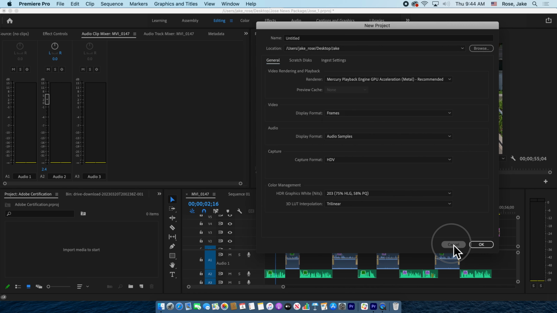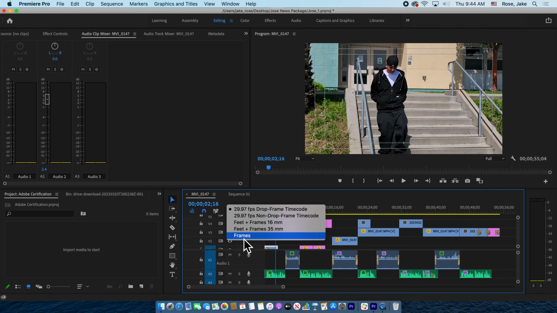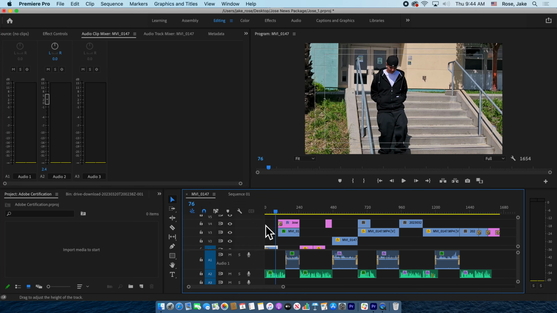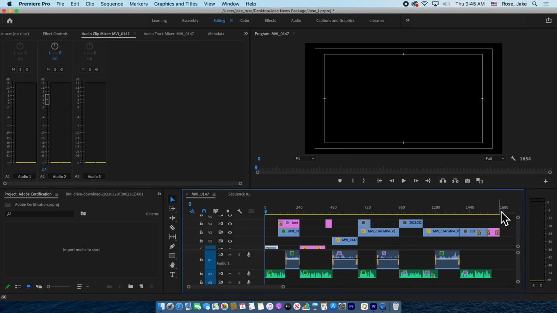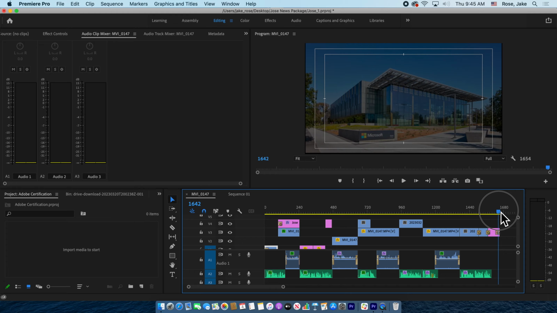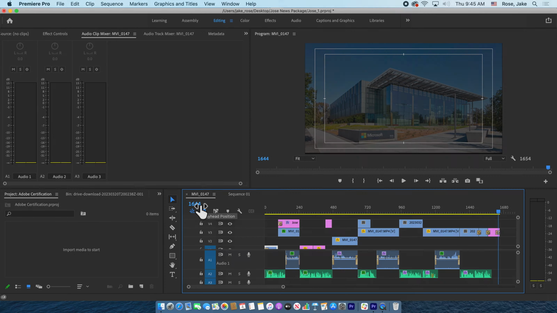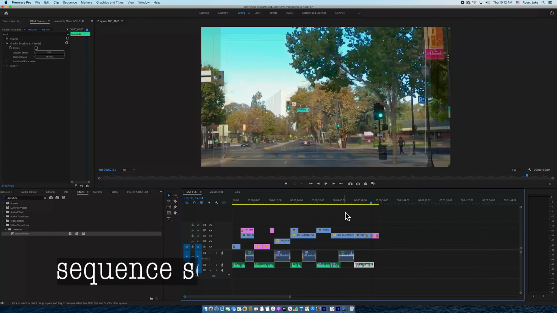So for example, let me just cancel. And you can actually change it in a current project. I'll go frames, watch. 0, and at the end 6. So yeah, it's kind of cool though, because I know my entire project here is 1644 frames.